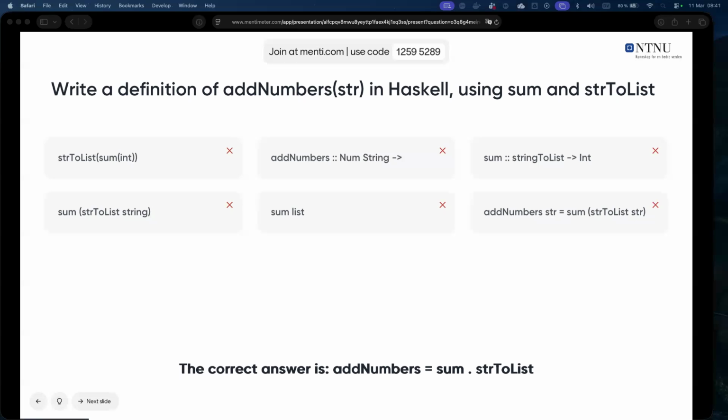So we have two building blocks. We can combine them together and then have a new function. And our add numbers does sum of the string to list. And the dot notation gets away without passing the argument. So we don't need this argument because this function takes an argument, and this function takes an argument. So we just define the function.